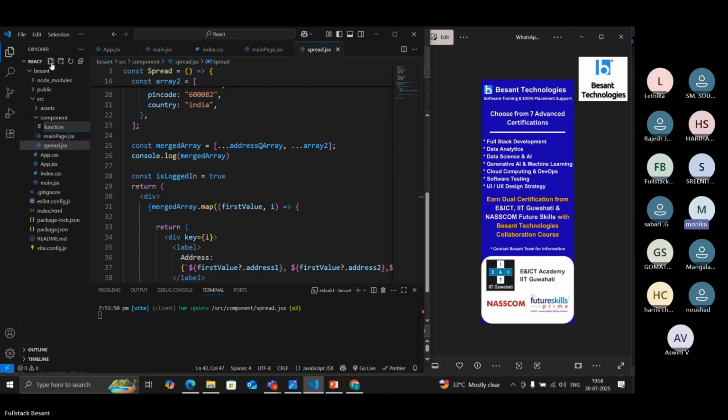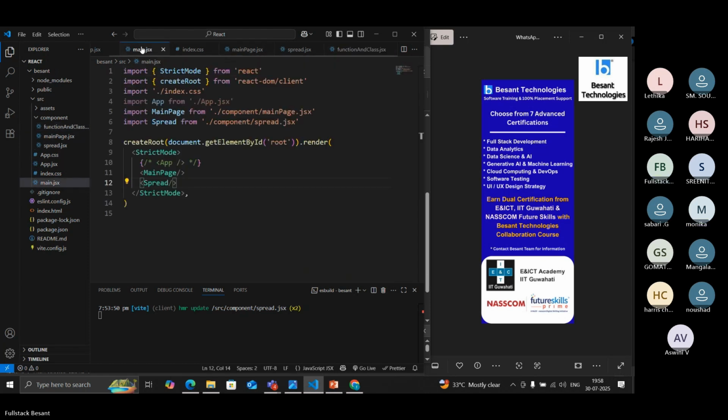In the main.jsx page, come to that main.jsx page. Here, there is strict mode and create root. So what is that? The strict mode and create root are a default, the default root app. If you are having any error while deploying your application, it is used to show you the error, for debugging. That is the concept of strict mode, and also the root document.getElementById.